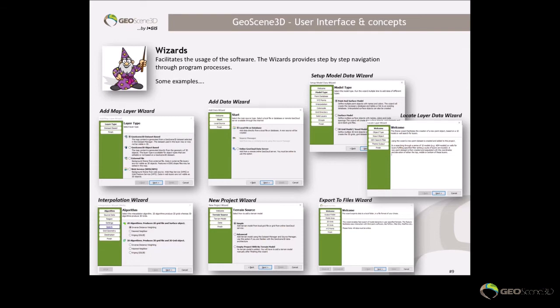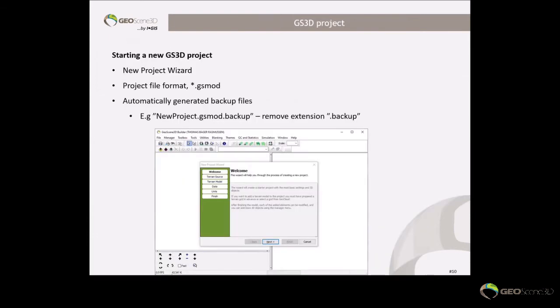There are a lot of them. These are just some of the examples. First wizard that you'll meet is when you are to create a new project. So the new project wizard, you'll meet that when you just open GeoScene3D, and it will ask you to create this project. And going through the wizard, you will create a project file format of the GIS Map.